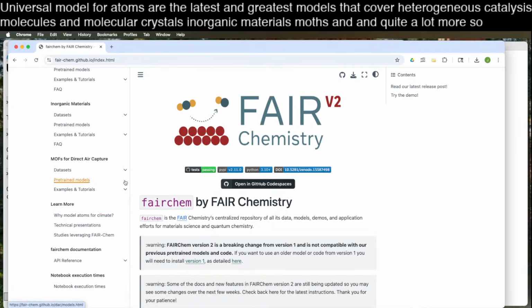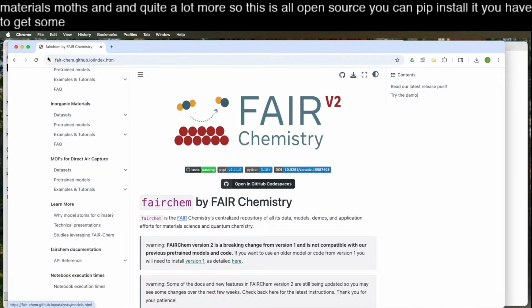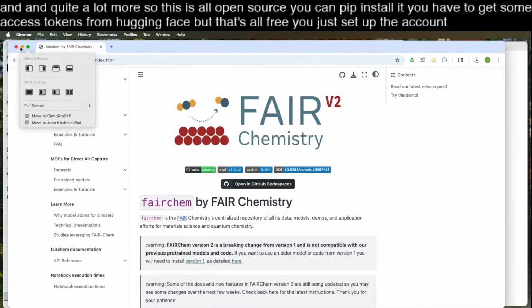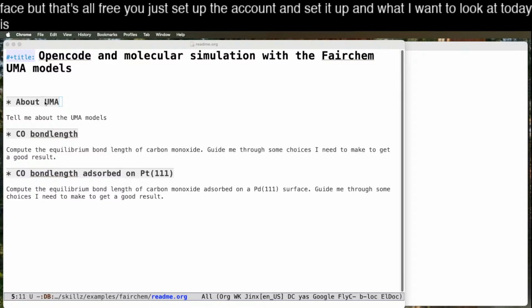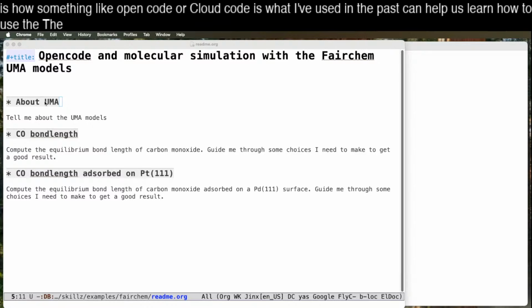So this is all open source. You can pip install it. You have to get some access tokens from Hugging Face, but that's all free. You just set up the account and set it up. And what I want to look at today is how something like OpenCode, or Claude Code, which is what I've used in the past, can help us learn how to use the UMA models.